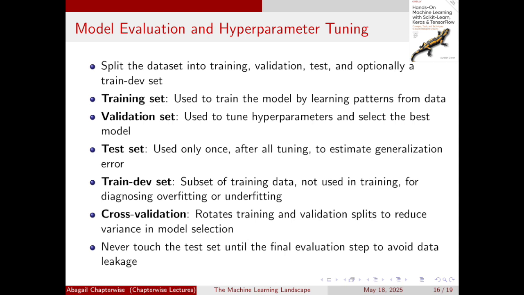The training set is used to teach the model. The train dev set is used to check whether the model is overfitting or underfitting. The validation set is used to select and tune the model. The test set is used to evaluate how well the final model generalizes to unseen data.